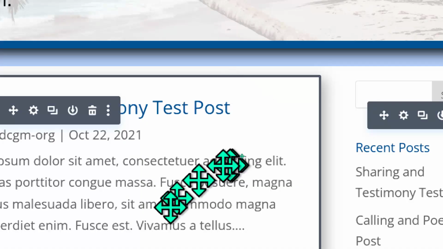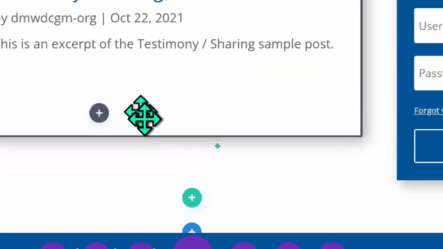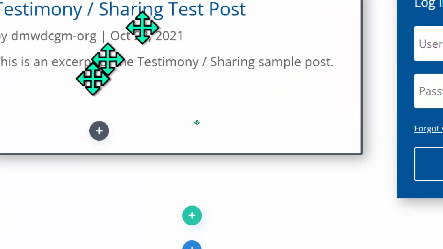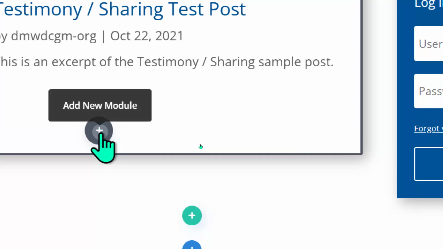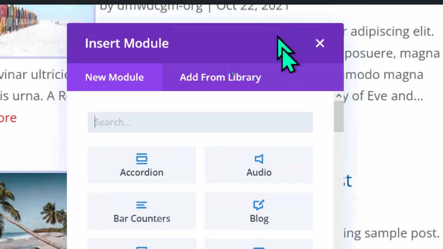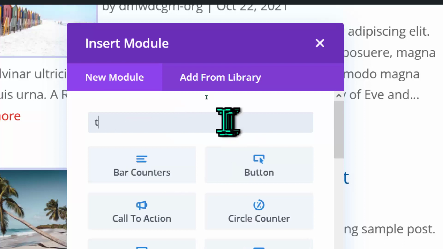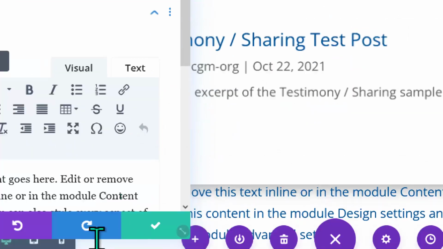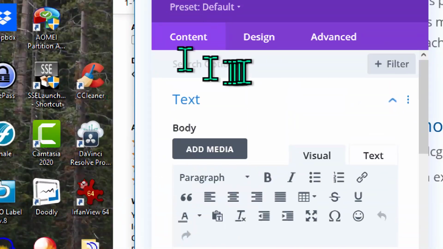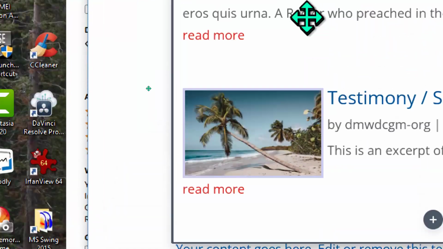Let's just add a new text module. Okay, we're going to scroll down here. See the black plus sign? Black means module, plus means add new. I'm going to do that. I'm going to come up here, insert new module. Says search. It's easy to type in TE. Okay, there's text. I click on text and it gives me a text module, and I'm just going to basically say okay, because I really don't want that text module.